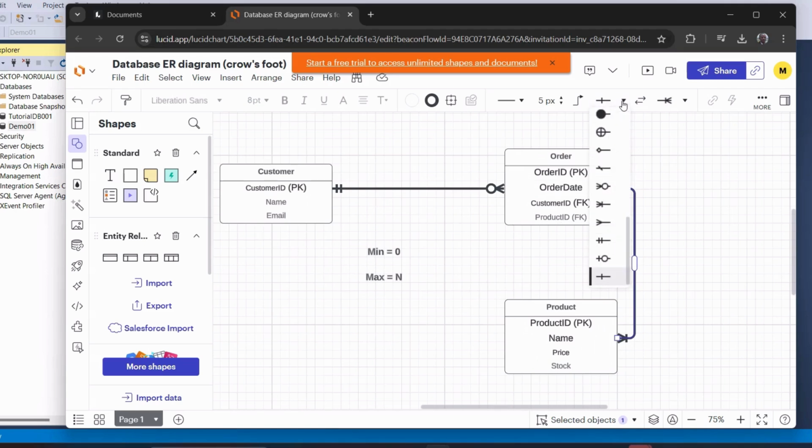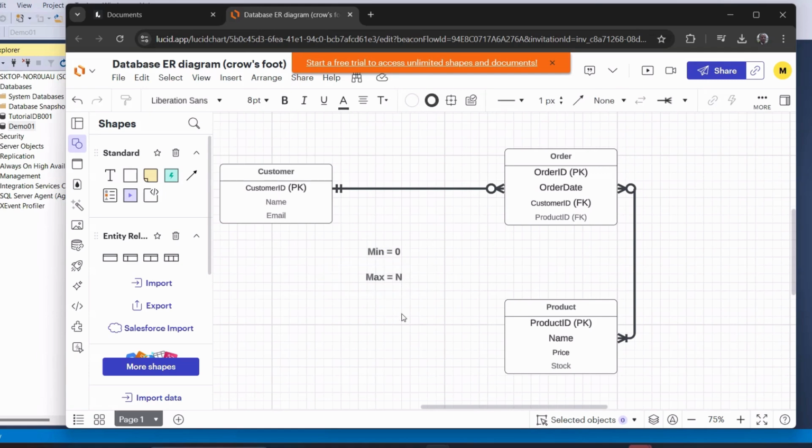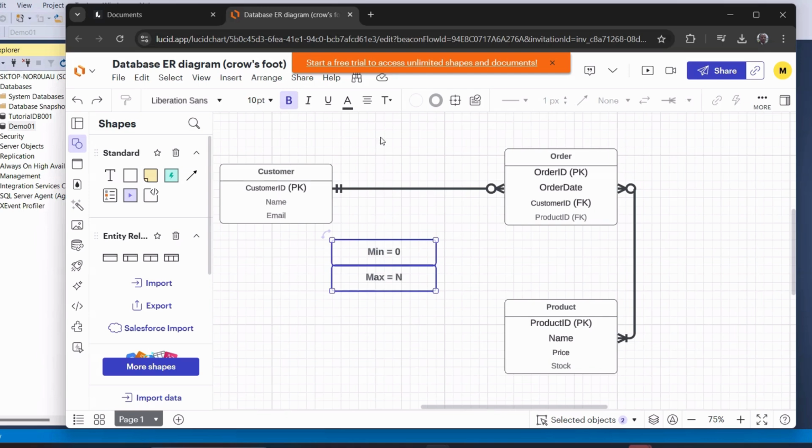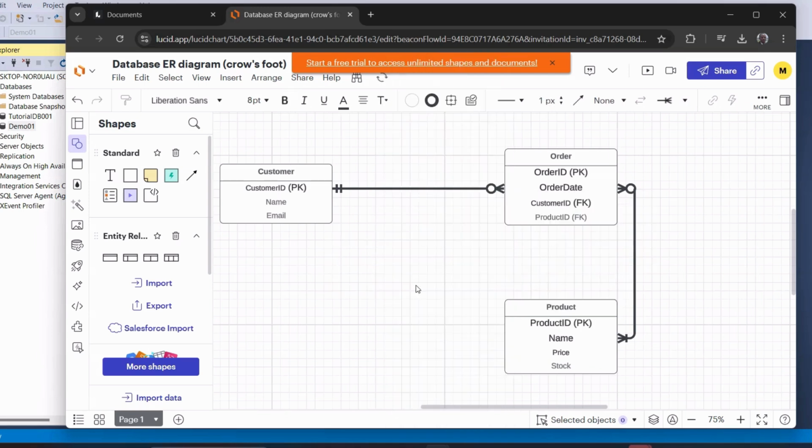So on this end, I will select again the symbol and come to the left side, and what we are going to set here is this one. So that is it. Here is how our ERD diagram looks like.